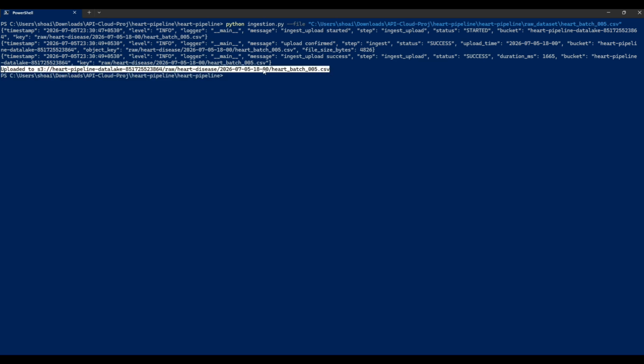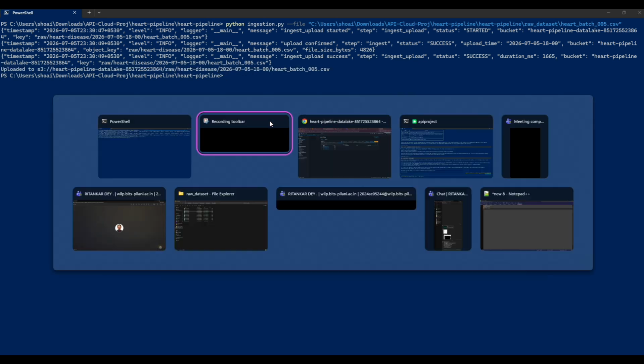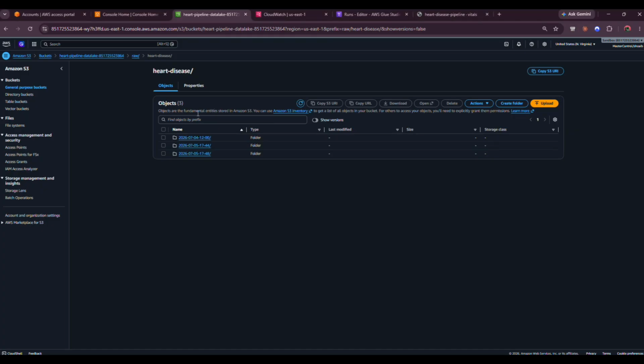Every step in this pipeline logs structured JSON, not free text, like bucket, key, size, status, timing. That's deliberate. It's what lets the dashboard later parse pipeline history straight out of CloudWatch logs, and it's exactly the kind of ingestion logging the assignment calls for. Here's the landing zone in the console. Each folder is one batch arrival, timestamped, so nothing overwrites anything, and the pipeline can tell new batches apart from ones it's already processed.